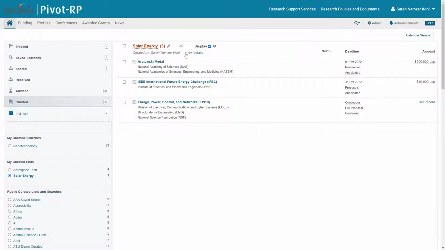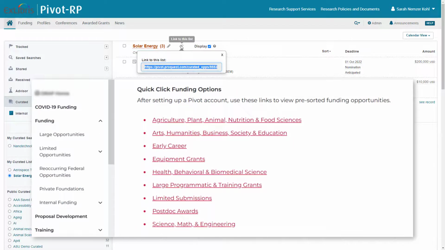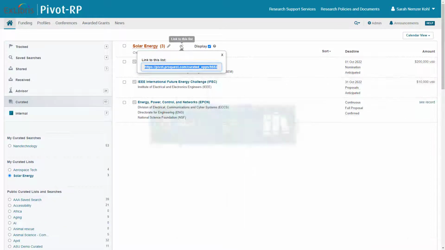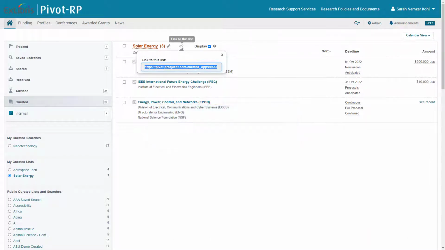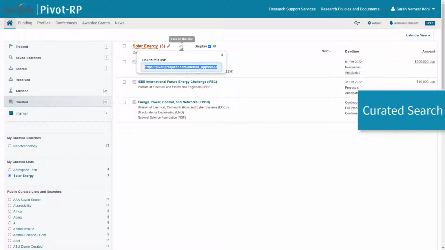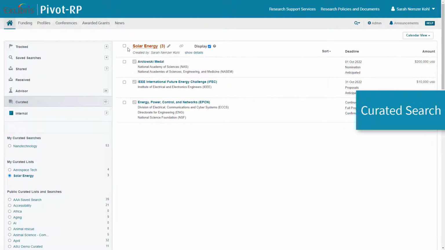Also, you can click here to get a stable URL that you can embed other places, such as web pages, emails, and so on, even if you haven't checked the display box. A curated list is static. You have to manually add or remove opportunities from the list, although PivotRP won't display expired opportunities after their deadlines have passed.